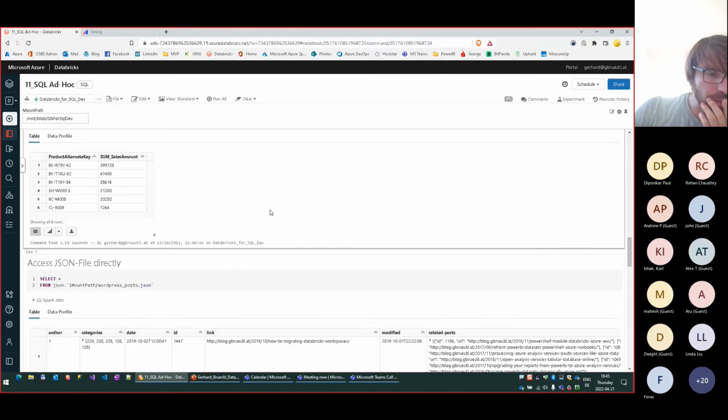Yeah, let's also have a look at JSON. So the very same also works for JSON files.